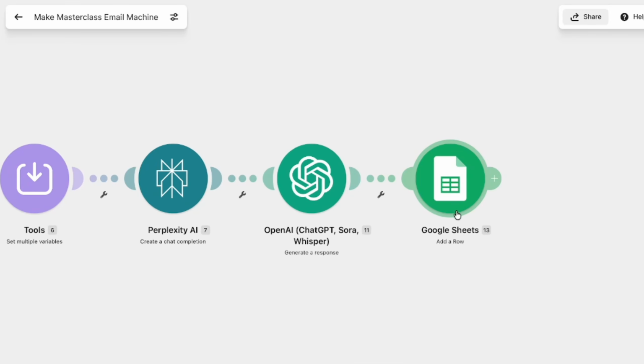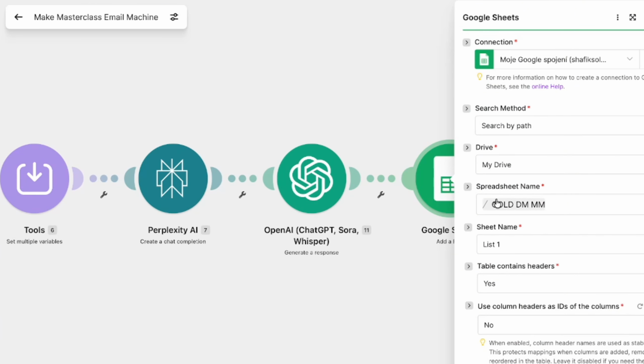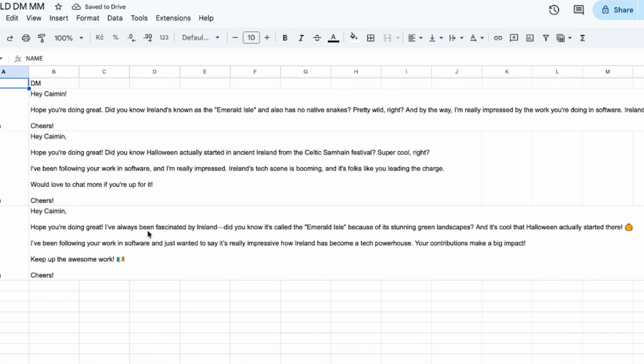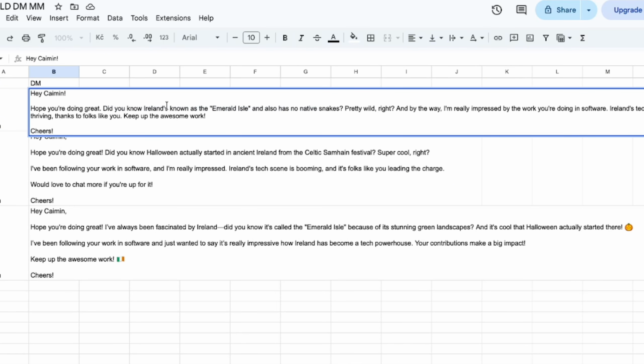So we save it, and then we're going to save everything into another Google Sheet, which is this one. So if we go inside, we can see that we have some information here. We have the name, Cayman, and we have the DM. Hey Cayman, hope you're doing great. Did you know blah blah blah, some interesting stuff, something personalized, and he's going to be like, bro, you're speaking about my country and you know what I did. That's pretty cool. Maybe, right? This is still just an example.